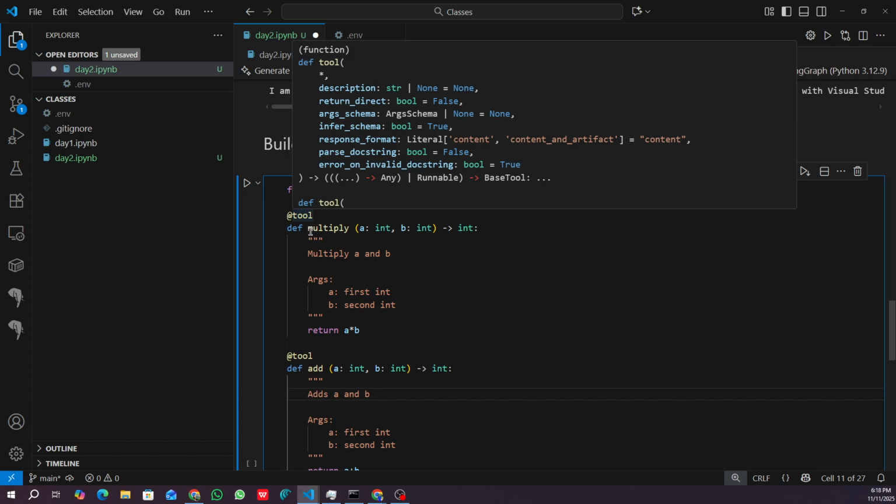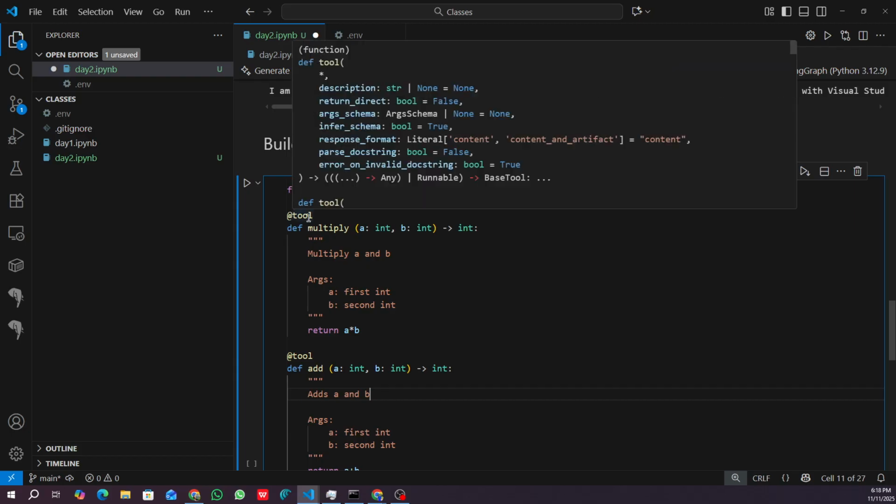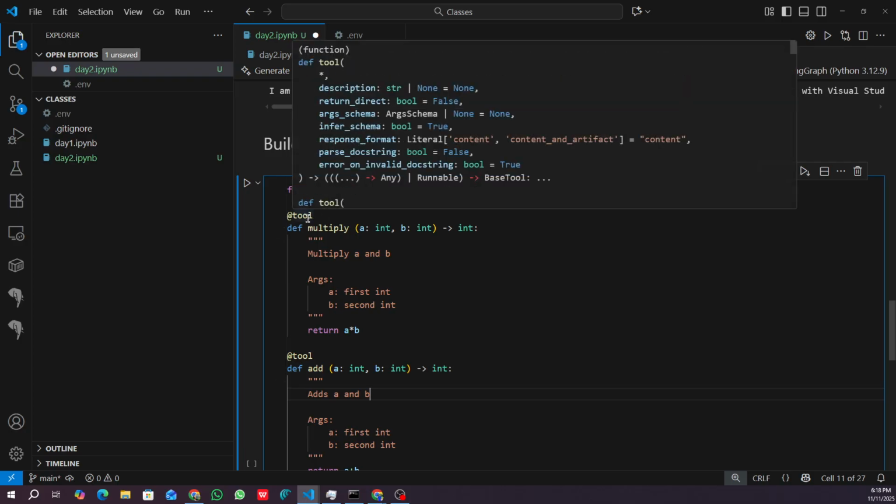If you add this decorator, then it will be able to recognize this as a tool and know, okay, this is a tool. So that is the essence of adding this decorator here. This is a LangChain decorator from langchain_core.tools. You can add this decorator.